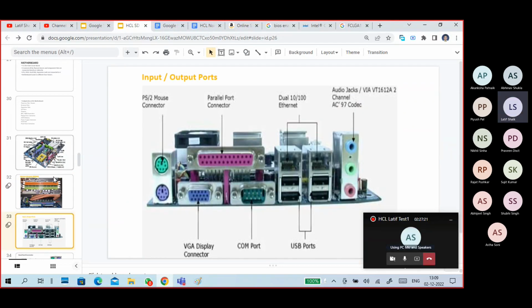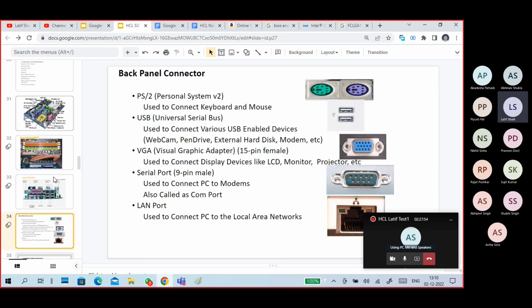It's a back panel with connectivities like PS/2 mouse and keyboard, serial port connector, parallel port connectors. COM port means serial port connector. VGA means display, the monitor connector. Okay, LAN port connector it is, and audio connectors, USB connectors are there. These are the different connectors used for device connectivity.